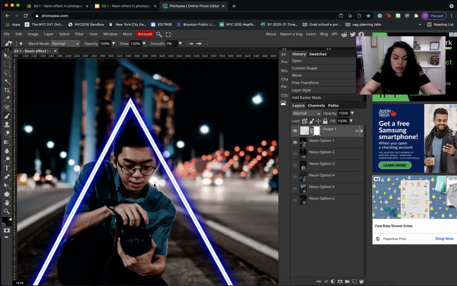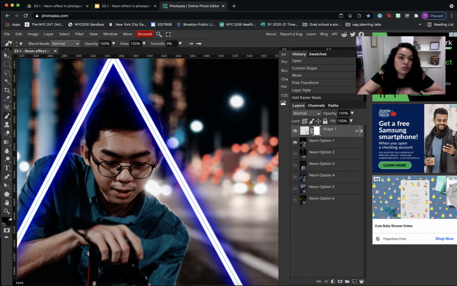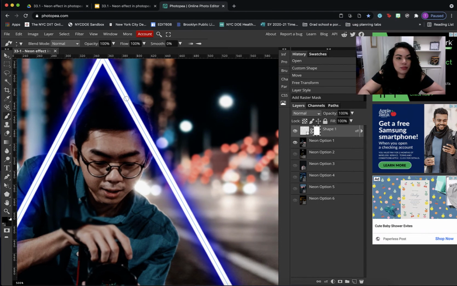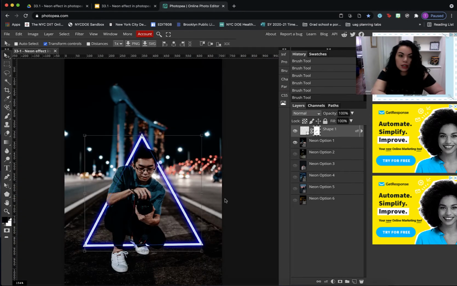Now you want to zoom in and be really precise about this. Anywhere the person would be in front of the shape, you're going to paint away your triangle. So take a minute or 2 to do this really precisely so it looks nice and clean. Now once I'm happy with that, I'm done with my mask, and now it should look like my shape is behind my person.